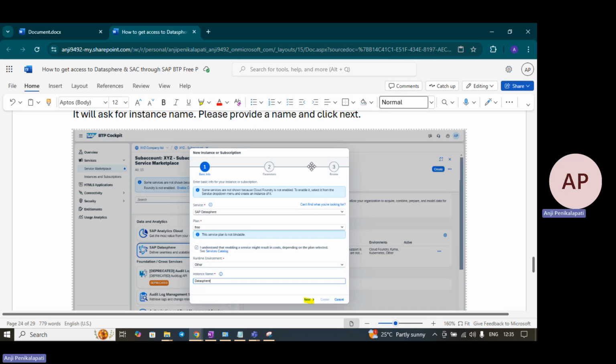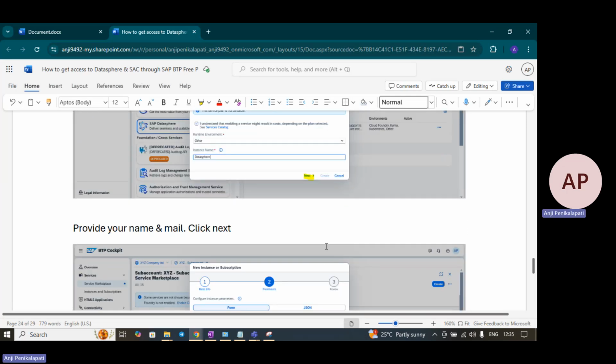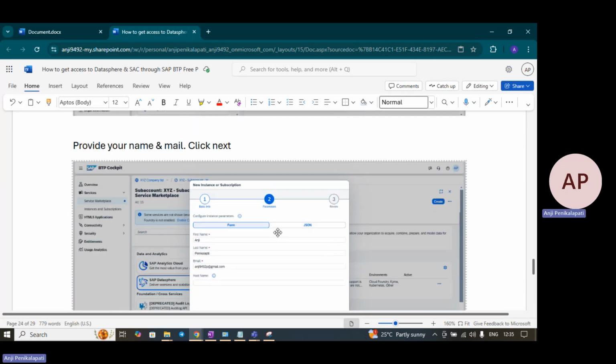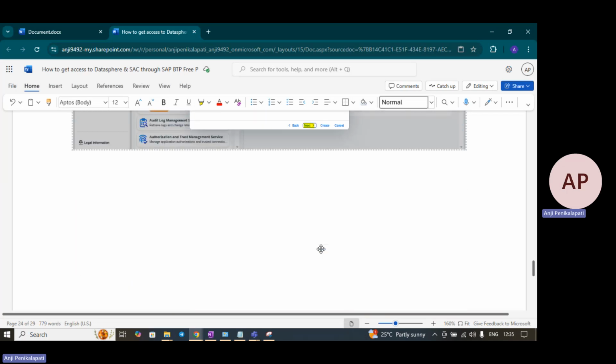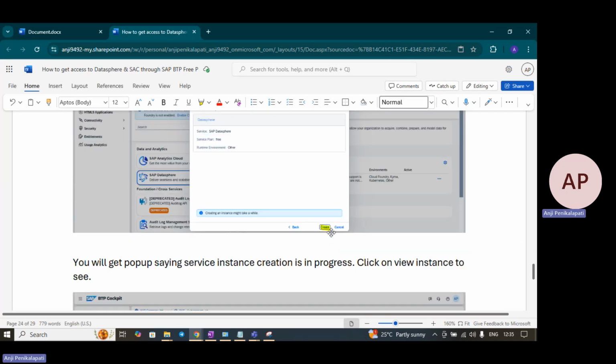Here it will ask some details, like you will get this pop-up. You have to provide the instance name. Remaining options will come automatically and the plan will be free. So just give the instance name as Datasphere and click on next. In the next section, give your name and mail IDs. Click on next. Click on create.